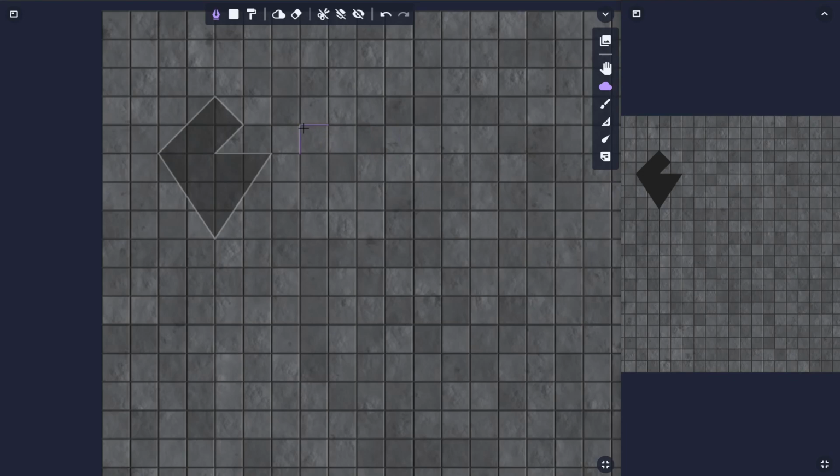Okay, the next thing you might notice is all these purplish lines that are coming up when I'm hovering over when using the pen tool here, these are our guides. These show up when we have grid snapping enabled, and this is basically showing us where our point will be once we click down.